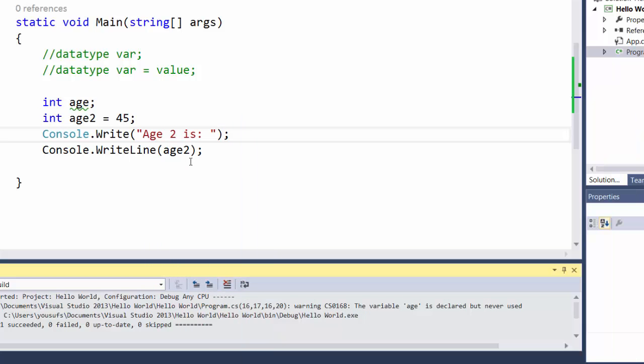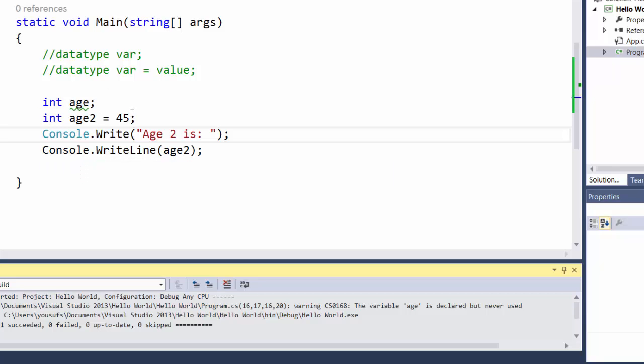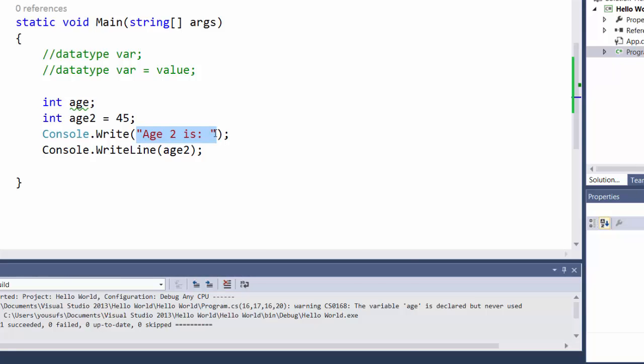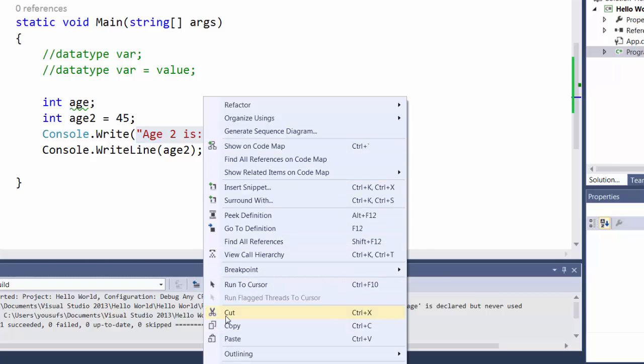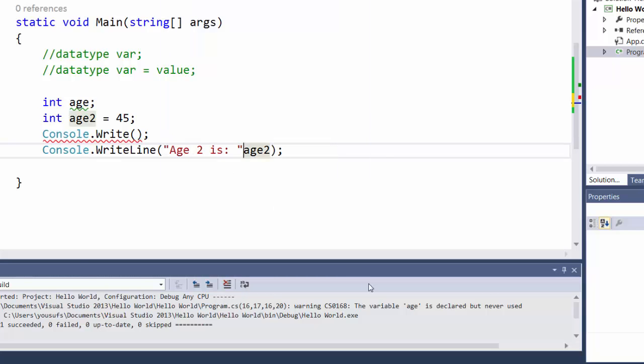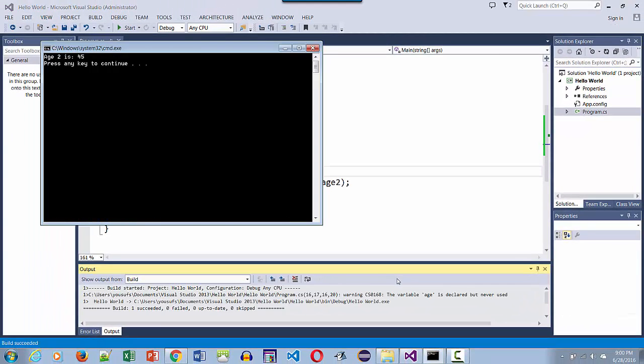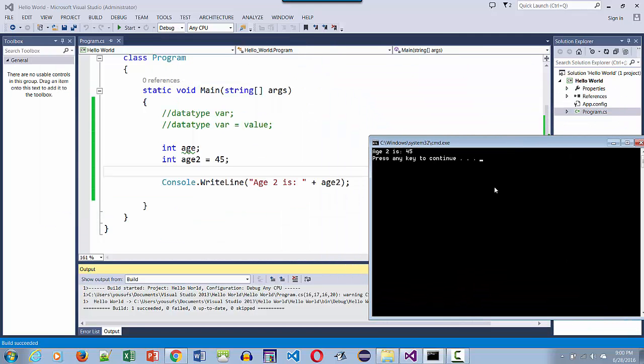But there are two instructions I used to do this job. I should be able to do it in one instruction, and this is done with the help of what we call a concatenation operator. A concatenation operator allows you to put together a string with another string or a string with a non-string. So let me grab this message. I'll select it, cut it, and then paste it to the right of age2, and I'll join the two with a concatenation operator, get rid of this extra line that was erroring out, and now let me run it, and here's the output, the exact same output.